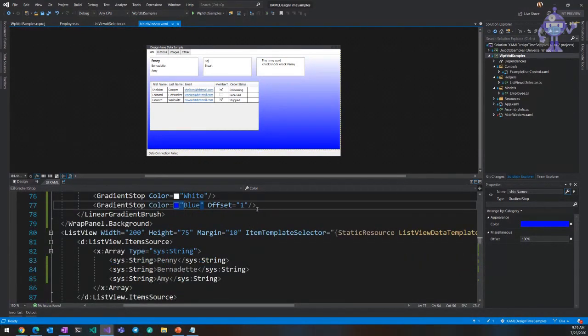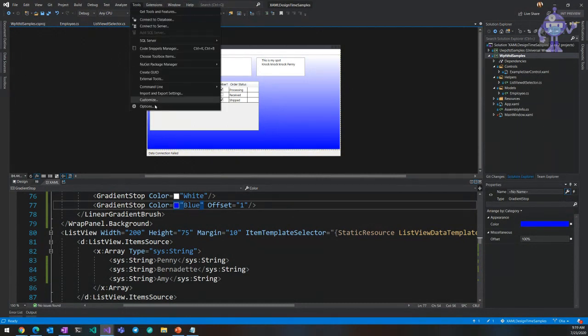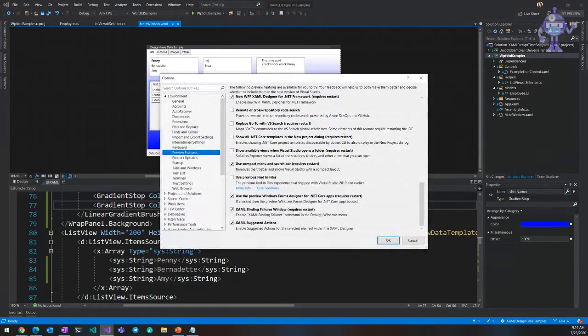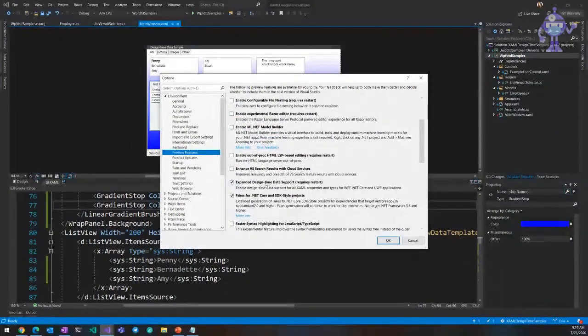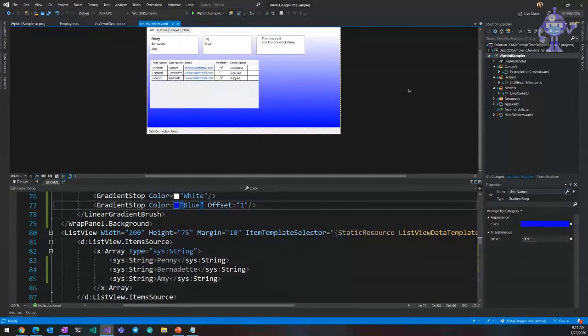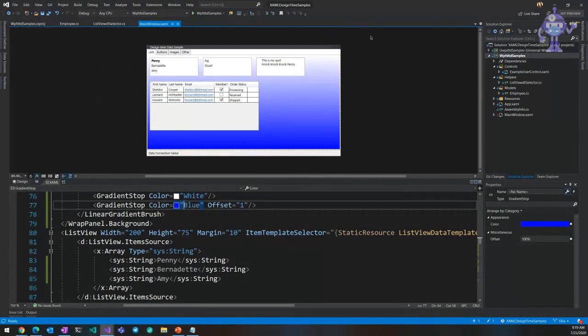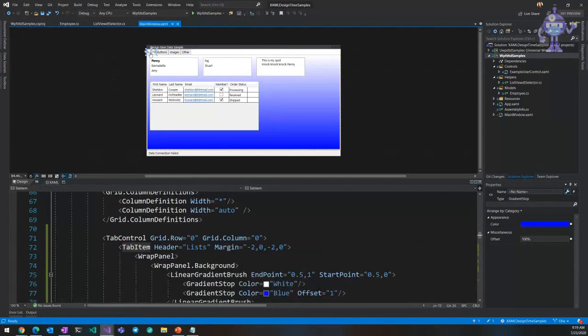Next thing, that is a much bigger feature, design time data. To enable design time data, you go, as I showed, Tools, Options, Preview Features, find here design time data, it was right here, and make sure you have the checkbox on. Once you do that, let me give you a good example.